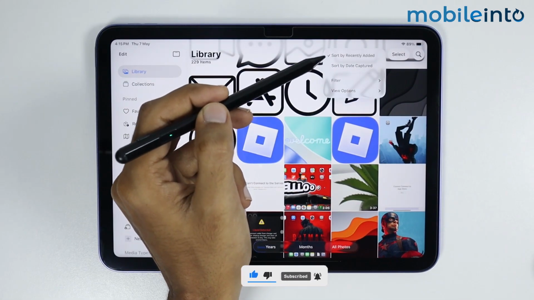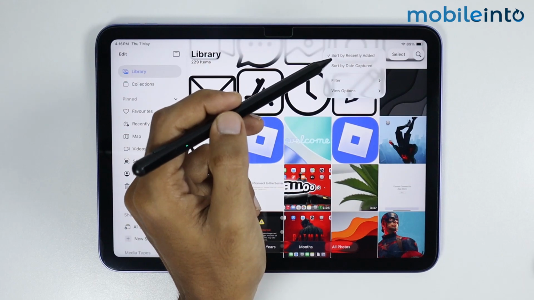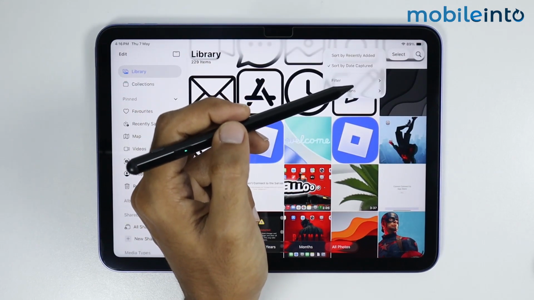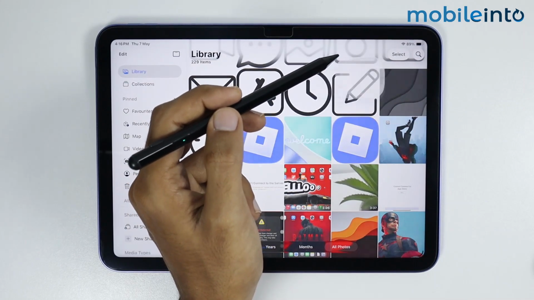Now over here, you will find two sorting options. You have the option to sort the photos by their date when they were captured, and also you have the option to sort them as when they were added to your iPad.